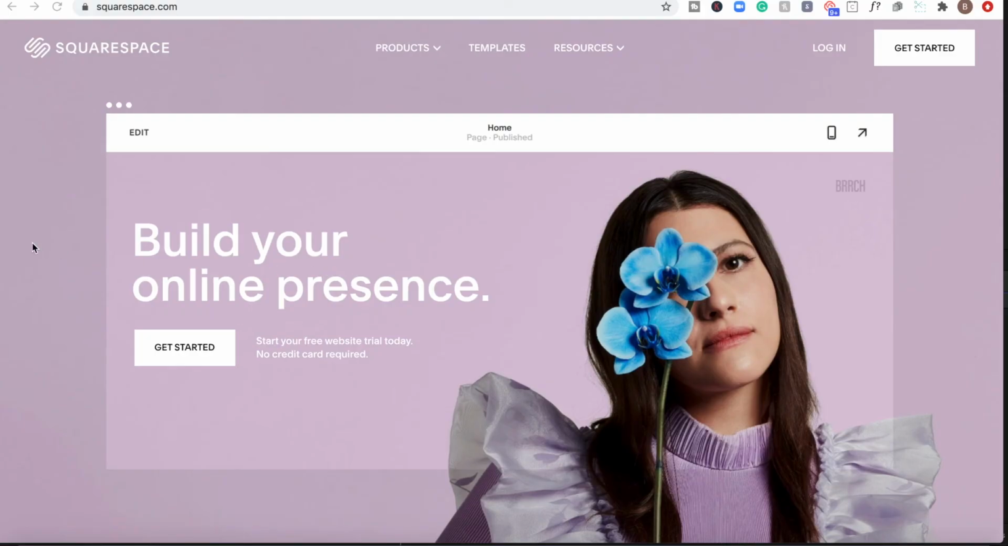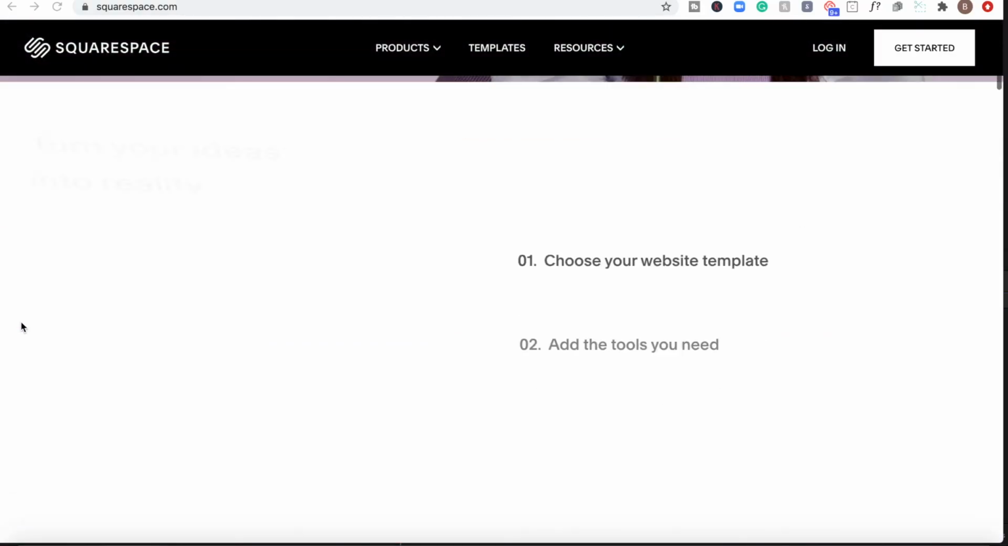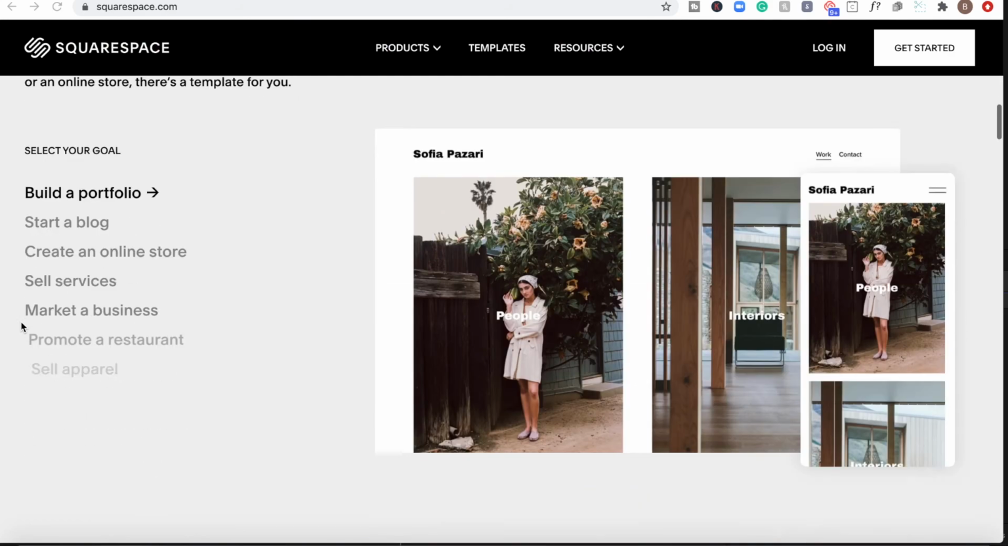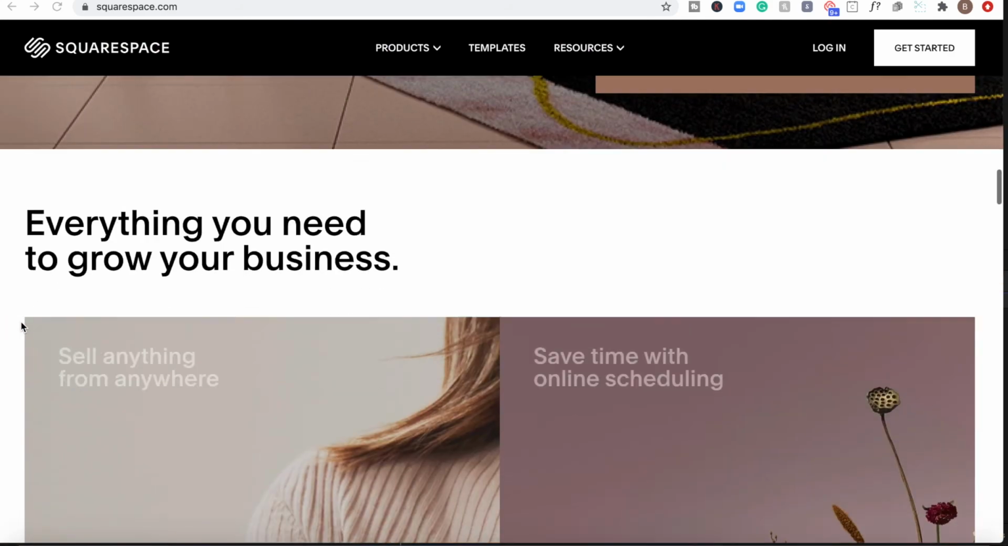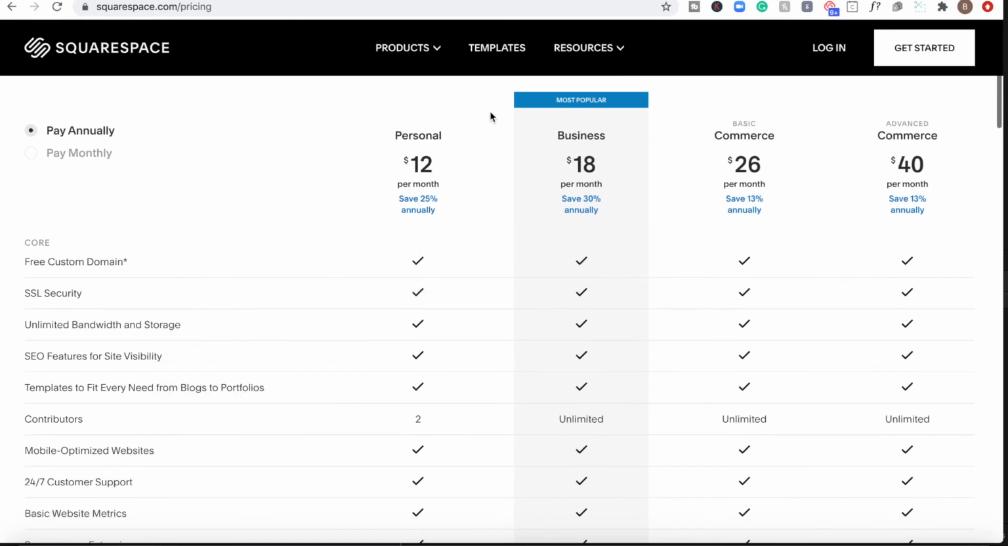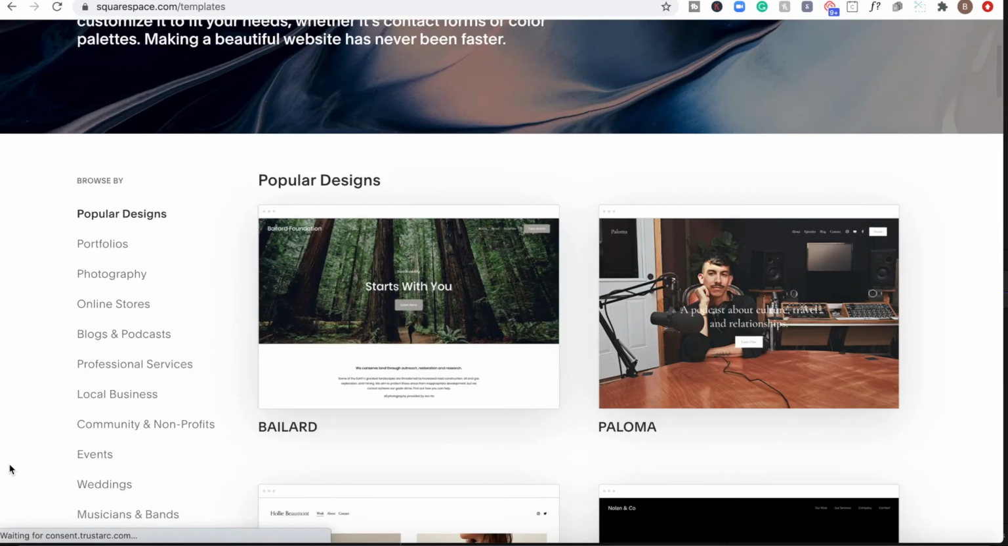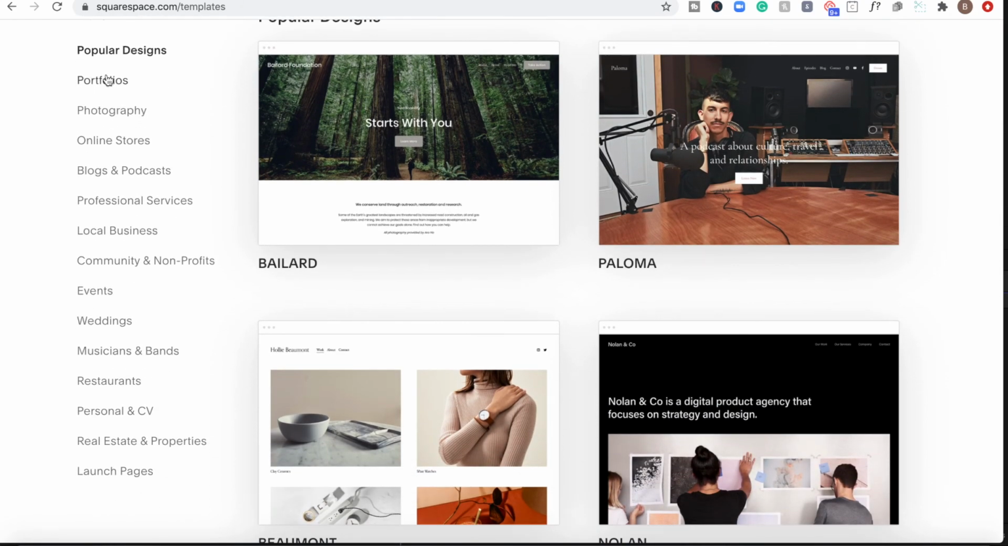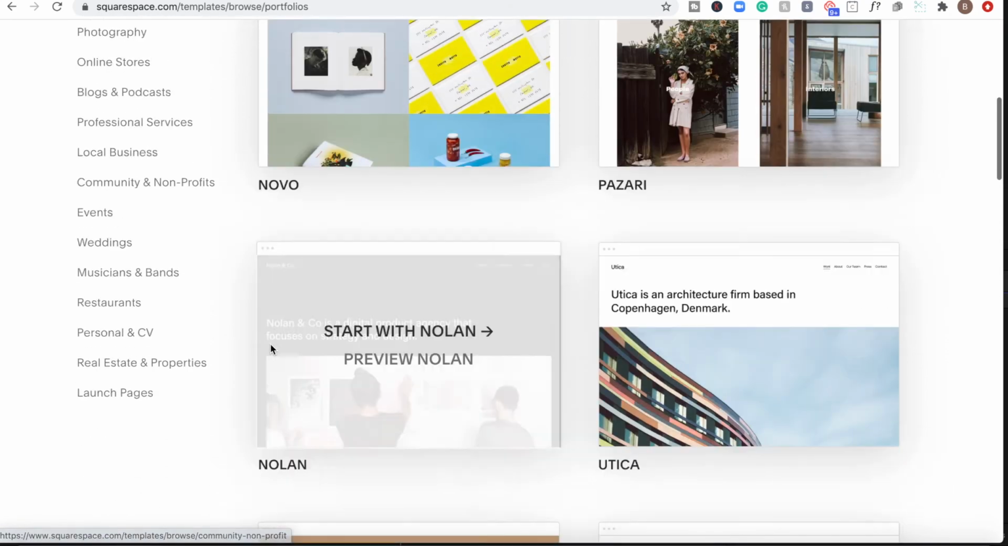So you can start with a first option, which is Squarespace. Squarespace is a web builder tool that allows you to simply create a website. First of all, you have to look at the pricing. You can choose to either pay per month or annually. The next step is to choose a template that will be the closest to what your website will look like.